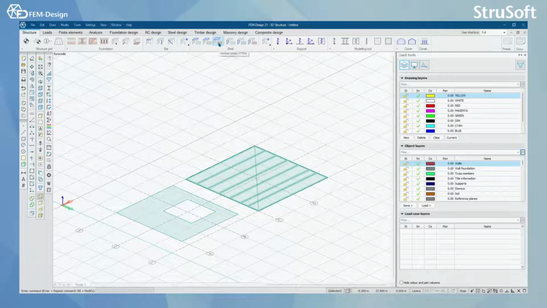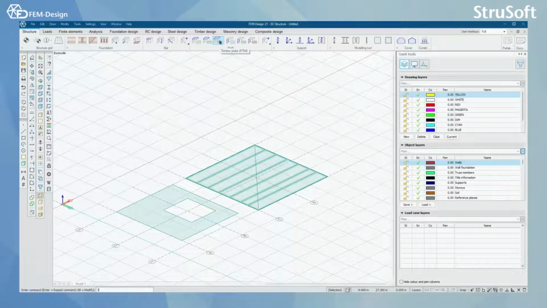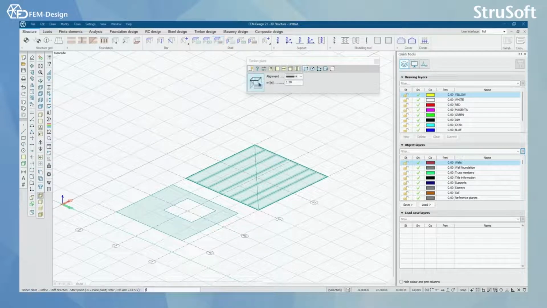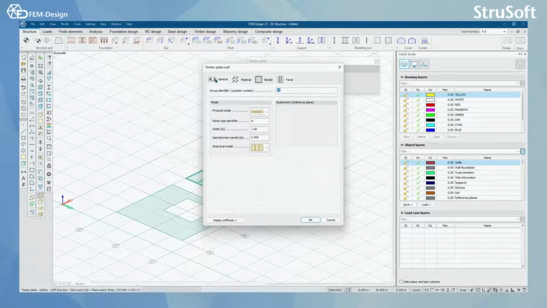Next, we are going to check the timber plate. Modeling timber plate is pretty much the same as profile plate, although when opening default settings, you can see that some of the parts that were in profile plate are missing in timber plate. In the general tab, we have the identifier, we have the model, where we can still change the physical model, panel type, identifier, width of panel, and gap between panels, and also we can change the analytical model to be panels or continuous. And also we have the eccentricity option here.